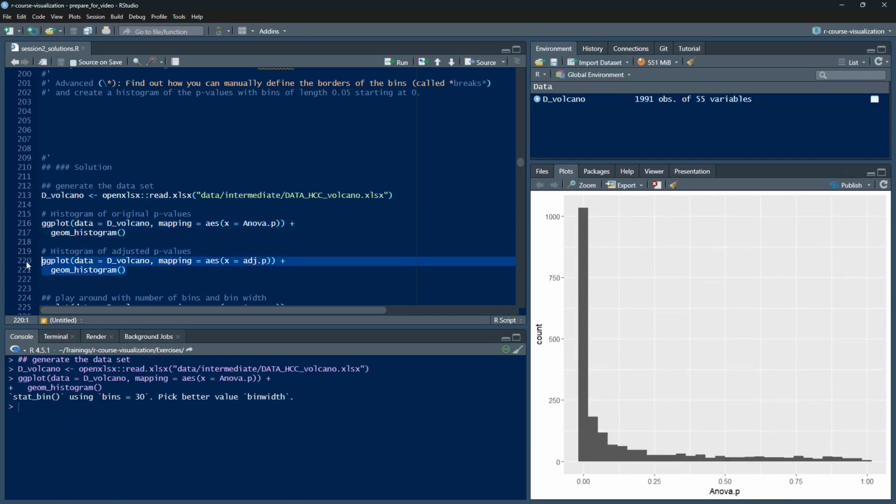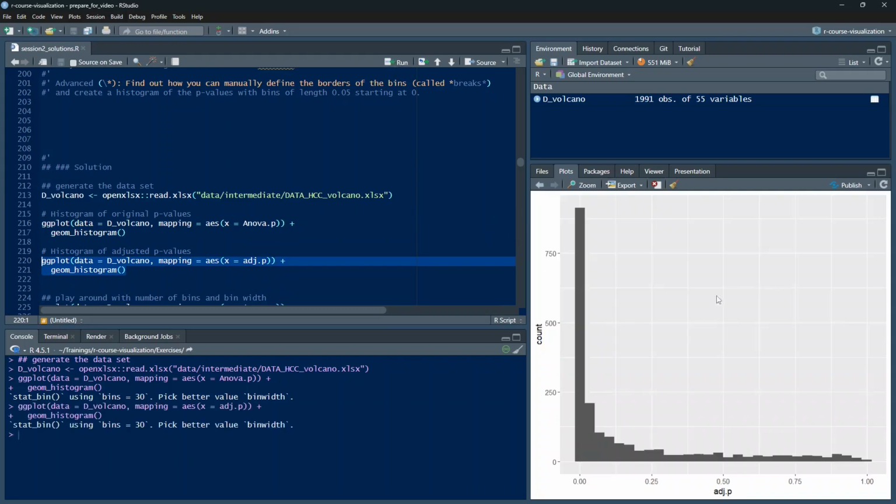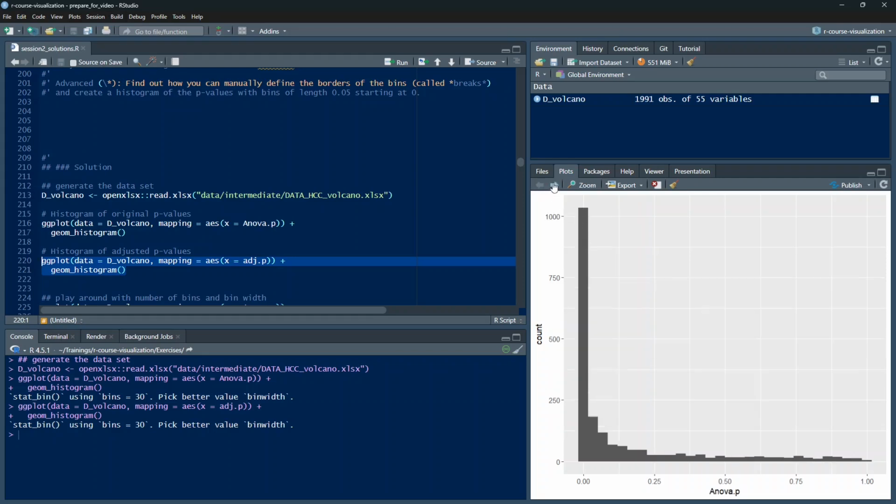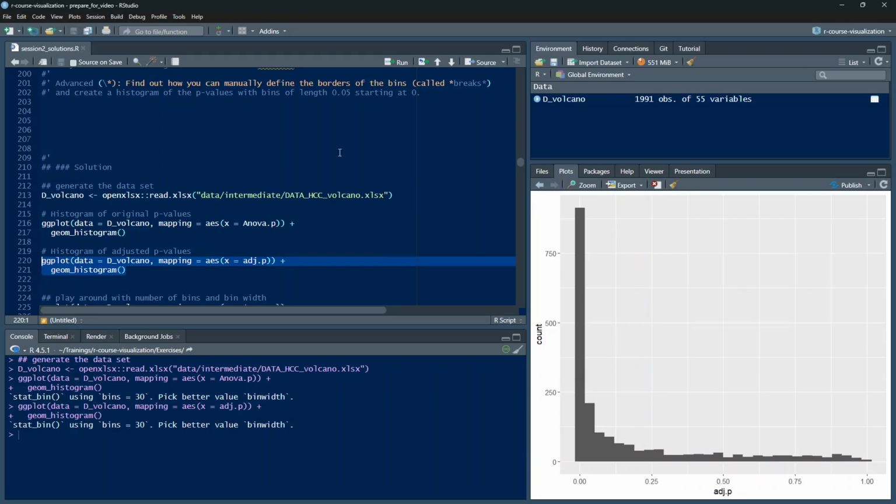We can do the same with the adjusted p-values. So we use a different column here. And we can see the shape is quite similar, but you see here that the number of low p-values in the first bar has dropped. This is normal for adjusted p-values because you make the p-values larger, less significant, but more reliable in this case.